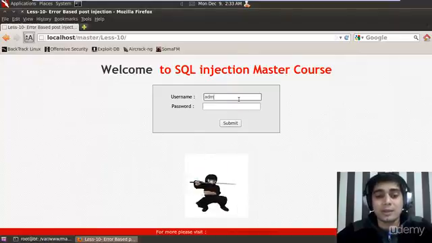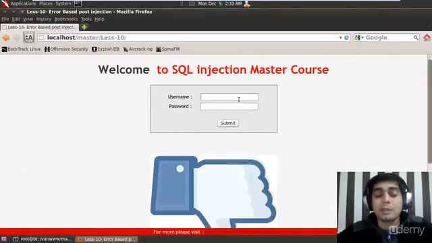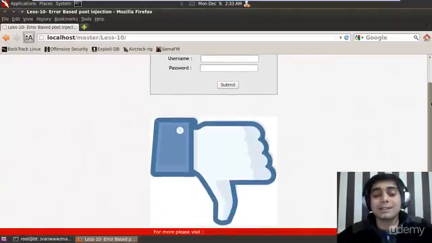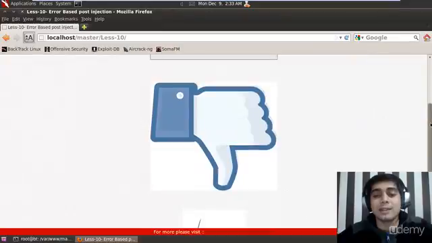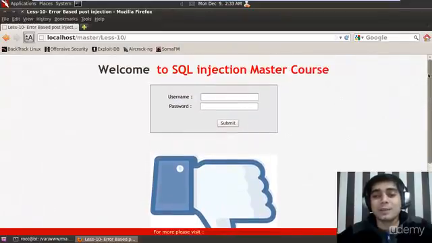First of all, let me try with admin and password. Really, this dislike sign is simply saying that you haven't done well. So this is a simple up sign and down sign which will tell you whether you have done it right or wrong. In this case, I have done it wrong.